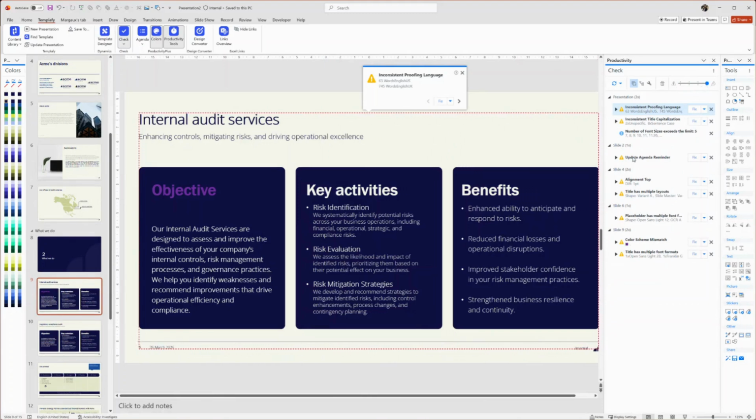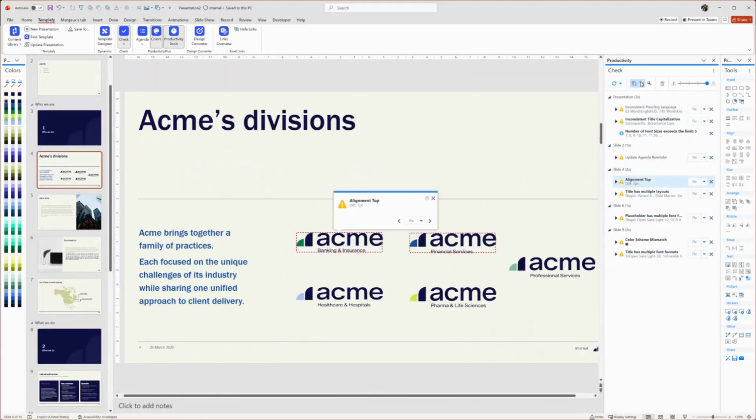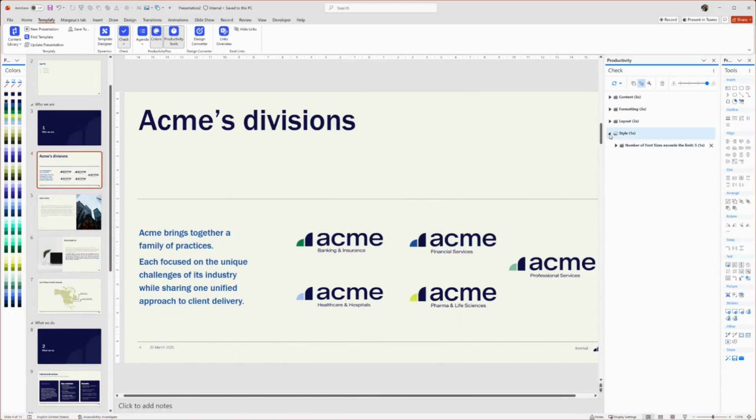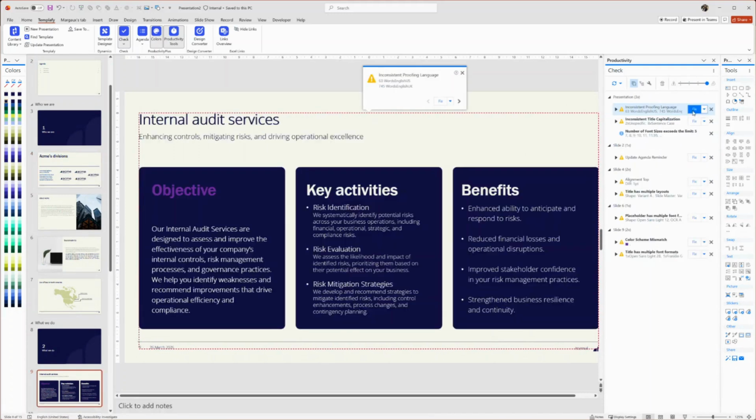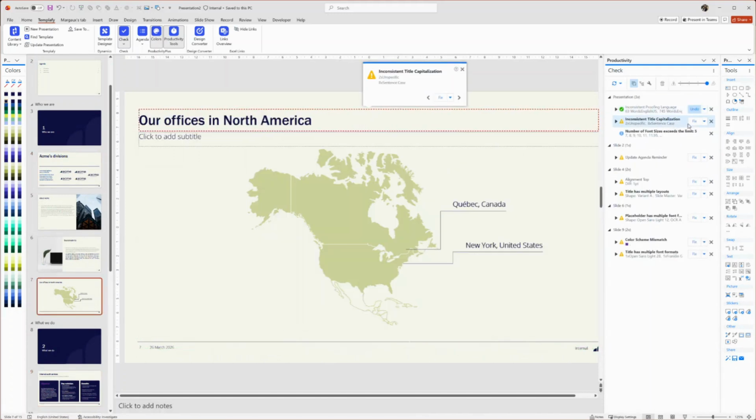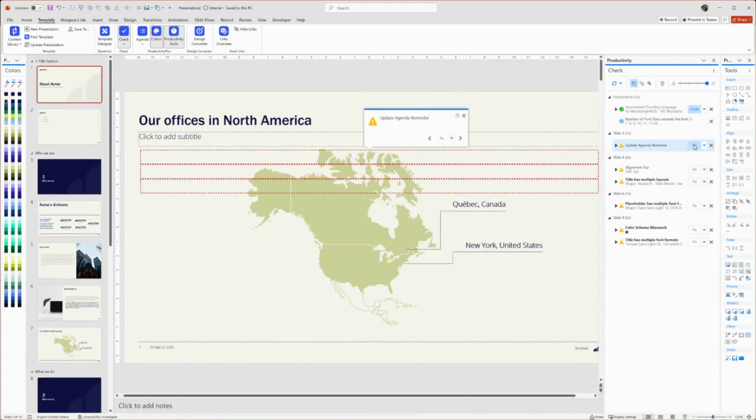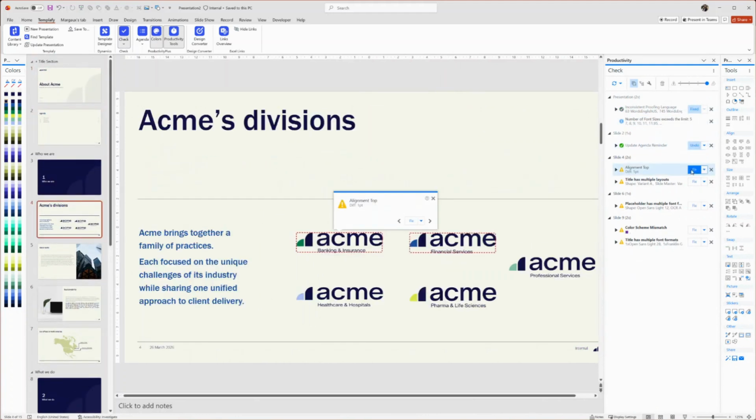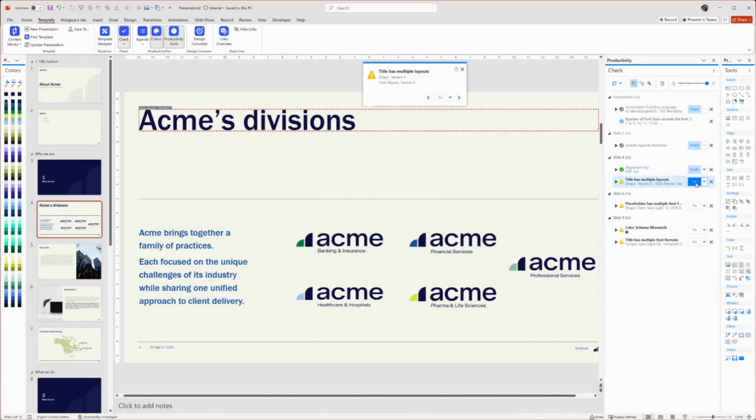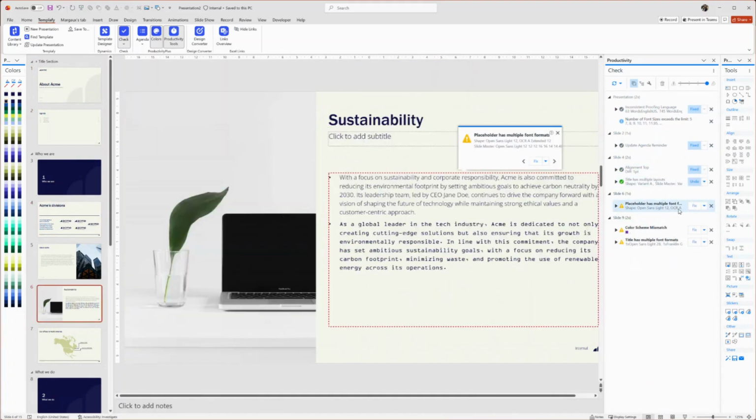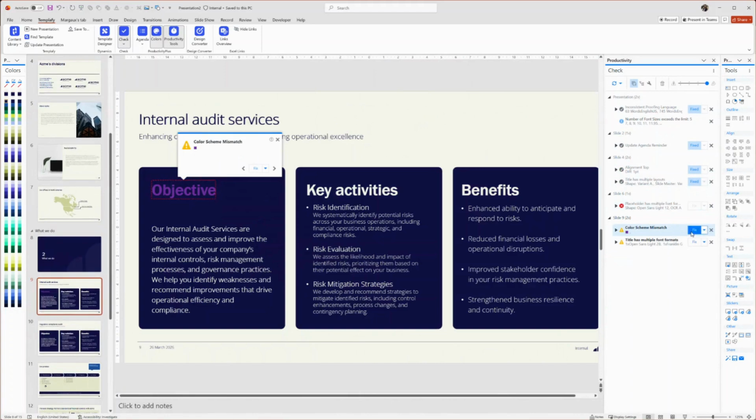Warnings are shown by slide by default. Switch to the type view to fix all instances of the same issue at once. Click Fix to resolve a warning. You can delete warnings or even undo something if you want to. What's great about this is how much it catches. Misaligned objects, inconsistent punctuation, off-brand colors. The kind of errors that can make your presentation look unpolished before it even reaches your audience.